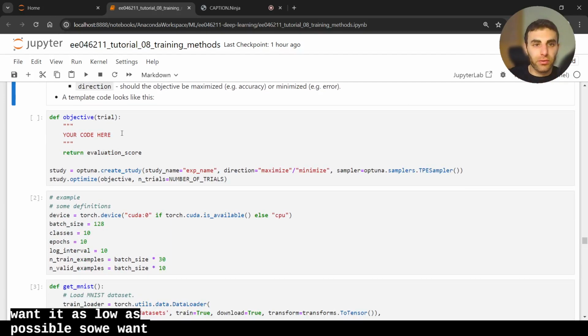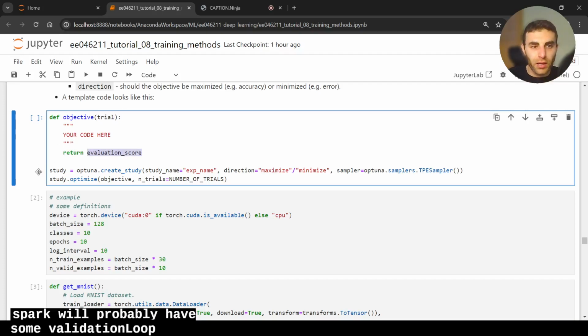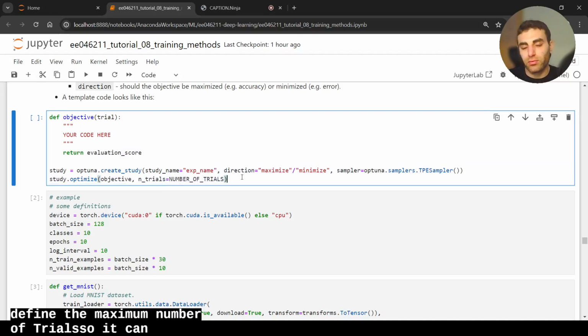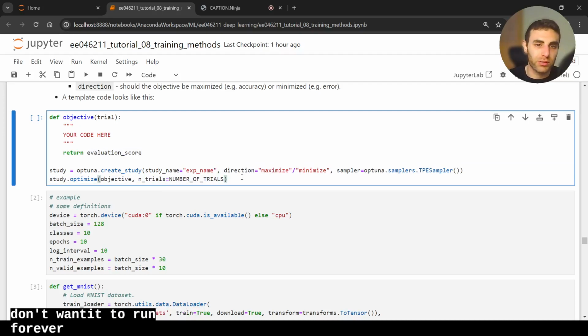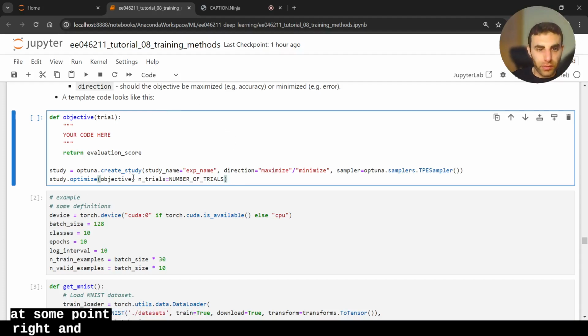So a template code looks like this. We have an objective function that accepts a trial, and we write the code, then we return the evaluation score. So at the end of this part, we'll probably have some validation loop. Then we create a study, we give it a name, give it the direction, choose the sampler, and then start to optimize. And you need to define the maximum number of trials. You don't want it to run forever, we want it to stop at some point. And what you optimize is the objective.